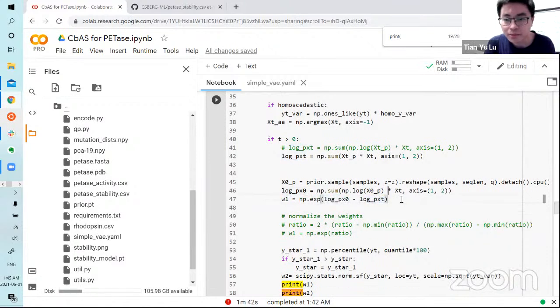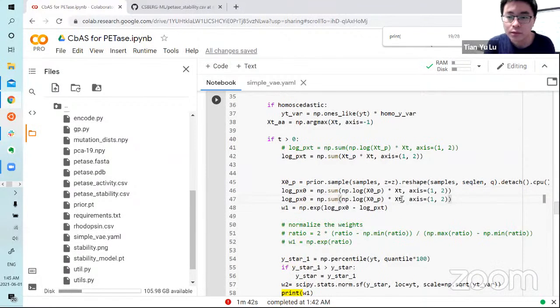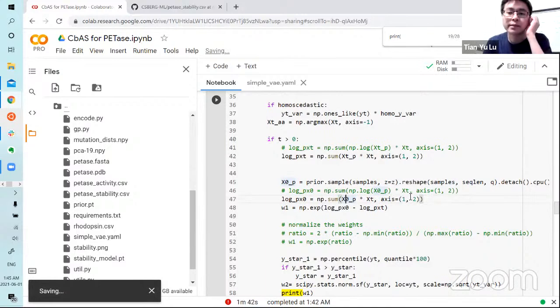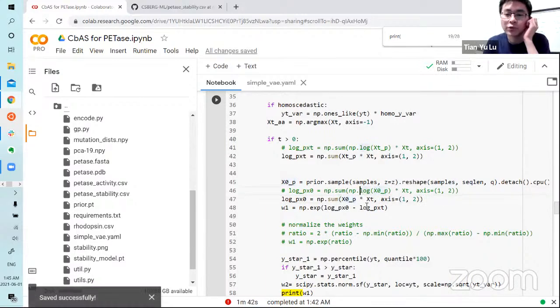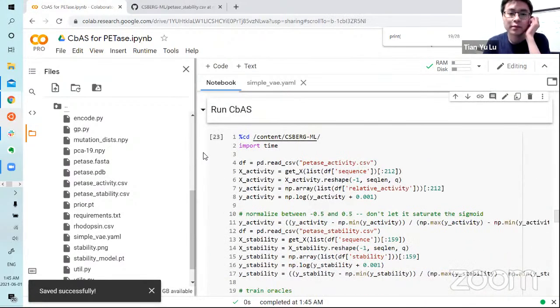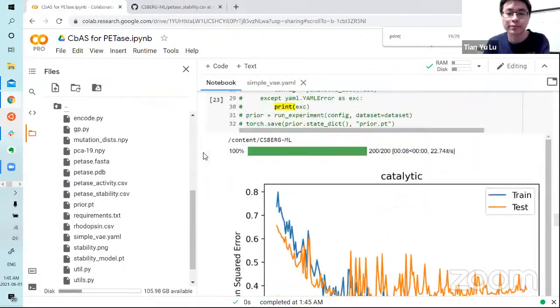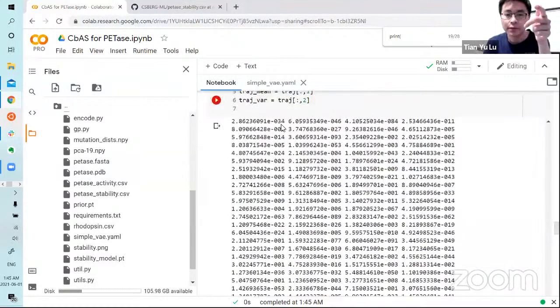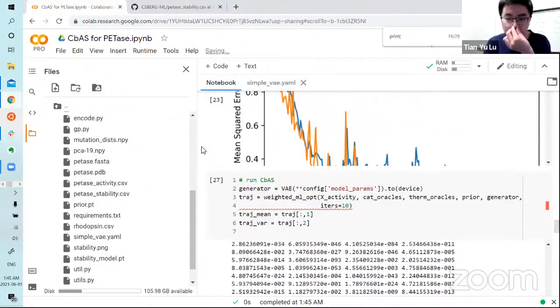Oh, sorry, that's not the one I wanted to copy paste. Okay. So I just removed the log for both of these. Run that. So it doesn't change anything up here. It does change the trajectory here.